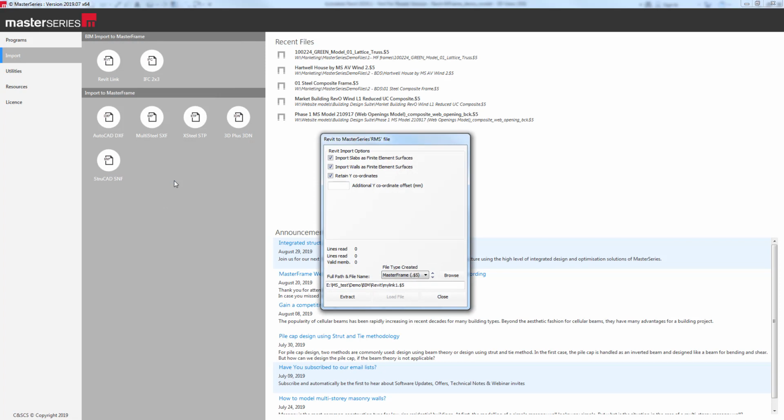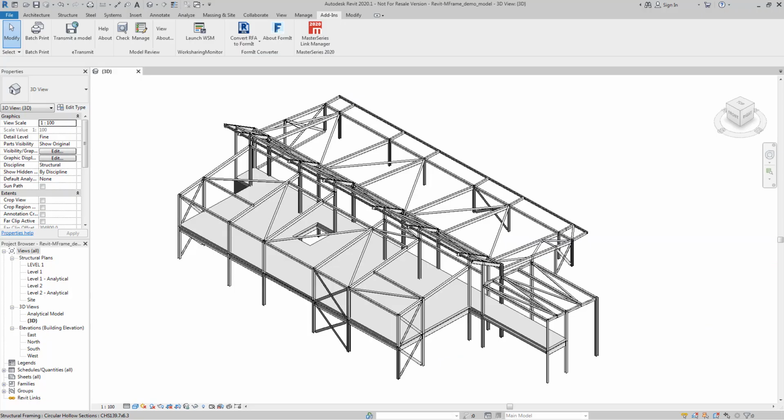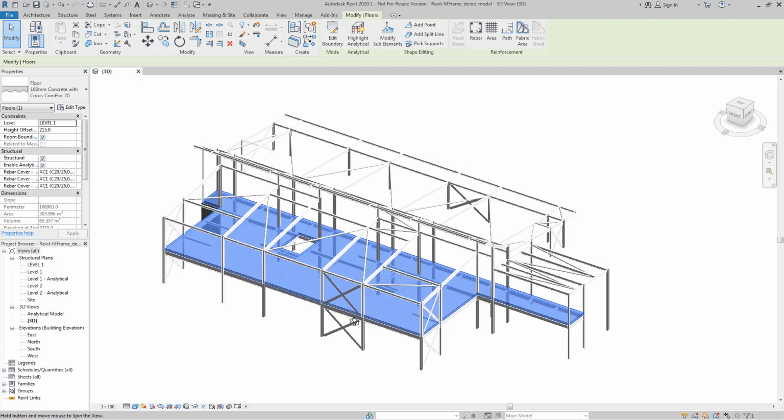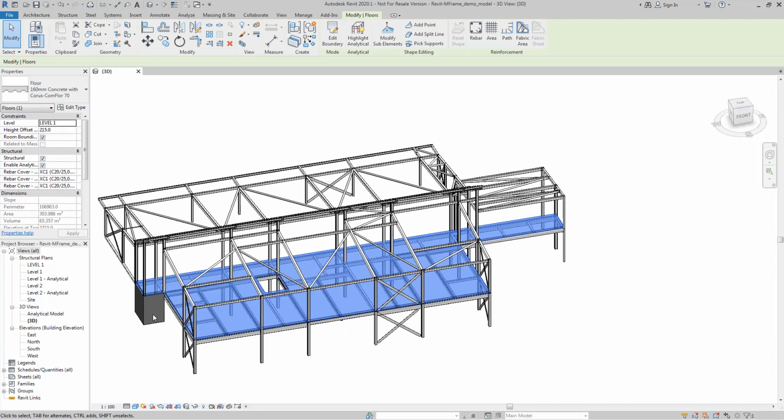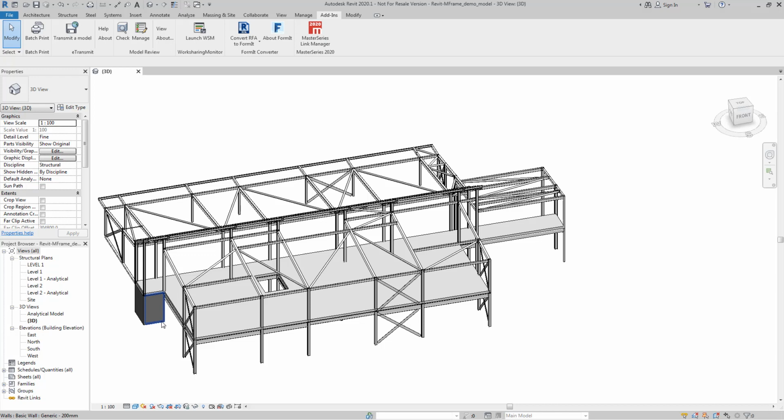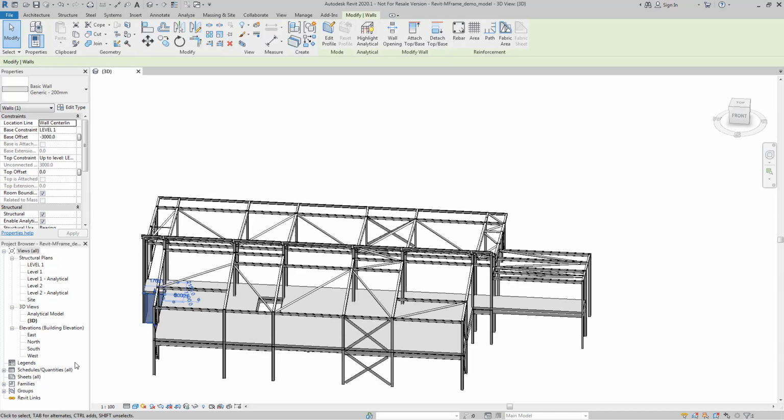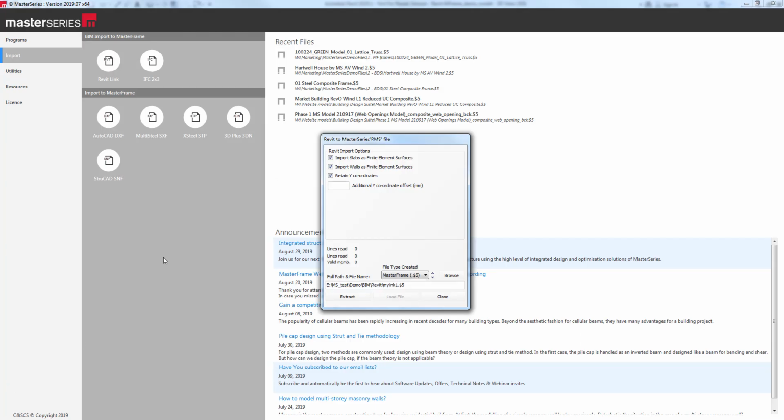A couple of options here. In our Revit model, if we just flick back to that, we saw that we had a concrete floor slab, which is actually a composite metal deck. We also have some concrete shear walls up in this corner of the building. We do have some options concerning those when we do our import. If this were a flat slab type structure, I may indeed want to model that slab as a finite element surface. However, in this instance, I'll simply want that slab coming in as an area loading surface, so we certainly don't want to model it as finite element.